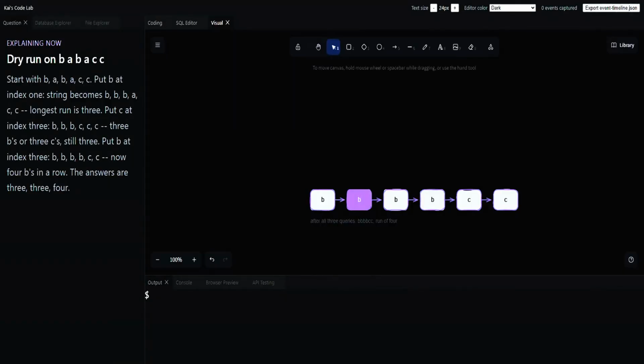Start with BABACC, put B at index 1, string becomes BBBBACCC, longest run is 3. Put C at index 3, BBBCCCC, 3 B's or 3 C's, still 3. Put B at index 3, BBBBCC, now 4 B's in a row.